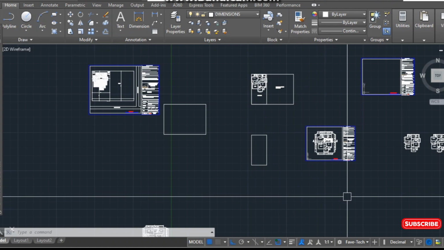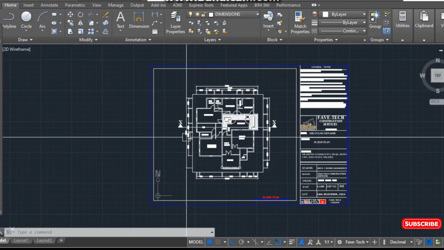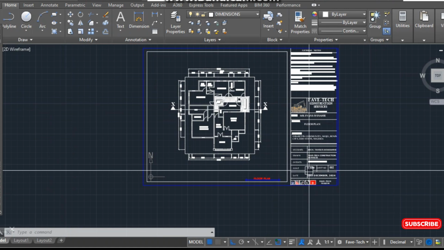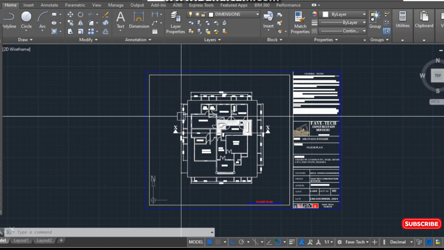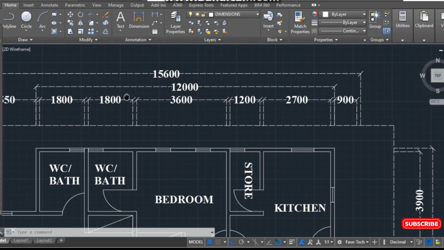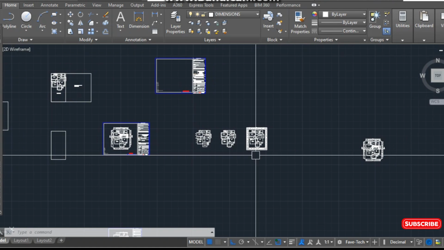So in other words, we don't scale drawings, rather we scale our title block to fit our drawings. As you can see, this is my drawing in this title block, and it is sitting perfectly well. I actually did not scale this drawing, rather I scaled this title block, because if I scale this drawing, this measurement will not be the same. Let me show you what I'm trying to say.